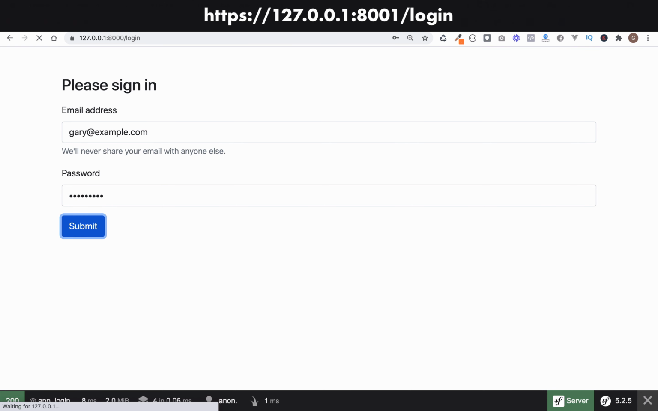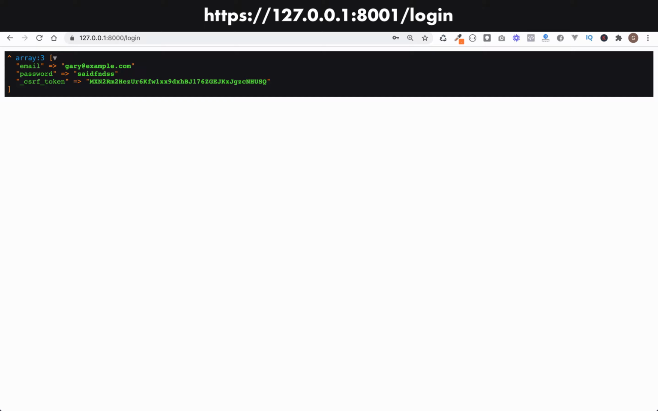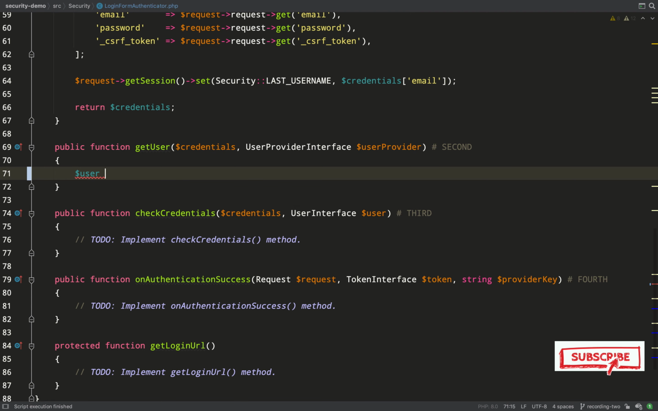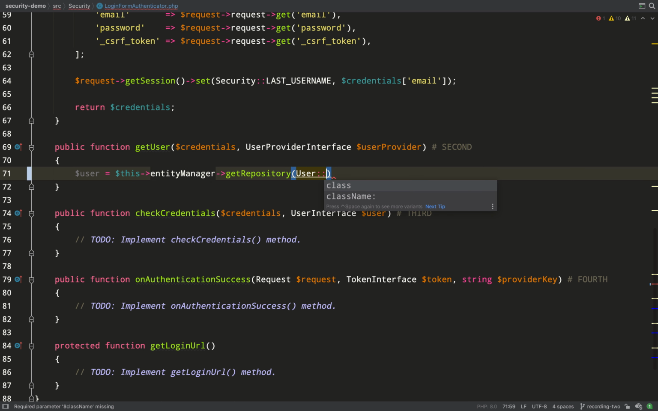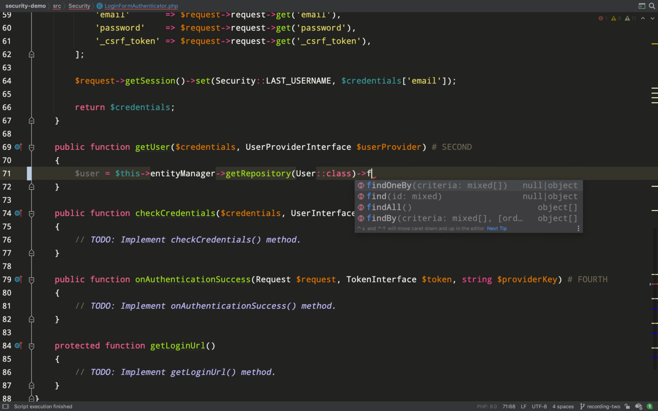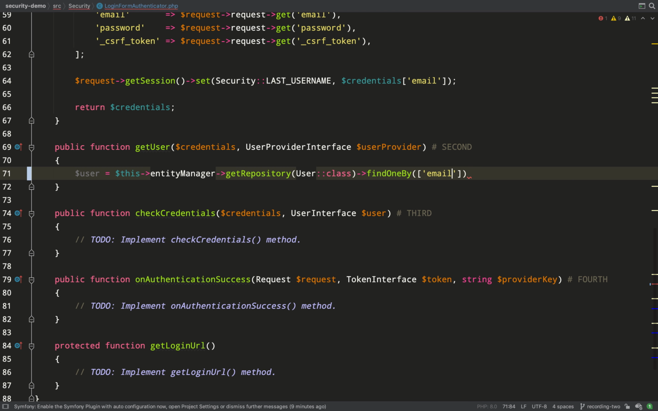So I'll submit the form, and there we go: email, password, CSRF token. What we need to do with this method is look for a user in the database which has a matching email address. If we find one, we're going to return that user. If not, we need to throw an exception.